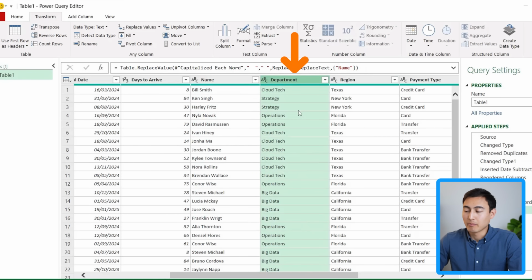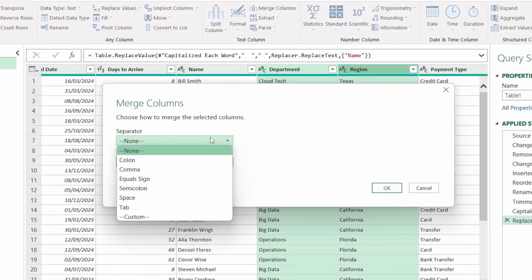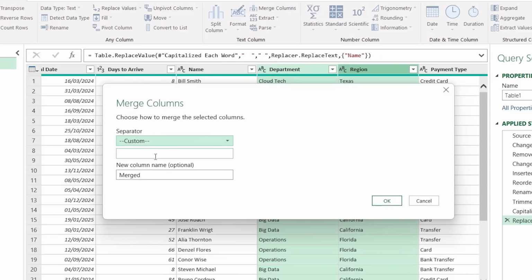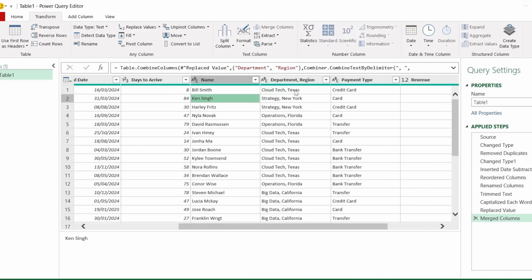Alright, now moving on to the department and the region columns, and for these, let's suppose that we want them merged into one column. In Excel, you would typically do this with something like the text join formula, but it's much easier here just by clicking on merge columns. As the separator, we can choose specifically a custom one. Let's say we just want to put a comma and a space. And we can also name the new column. Let's go ahead and call this something like department, comma, space region. Click on OK here, and you can see it's removed the previous column and just added one with a comma and a space as the separator.